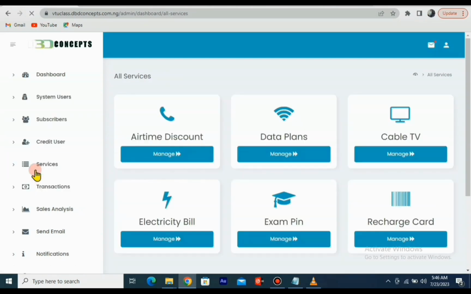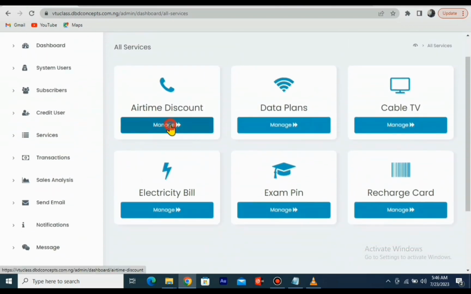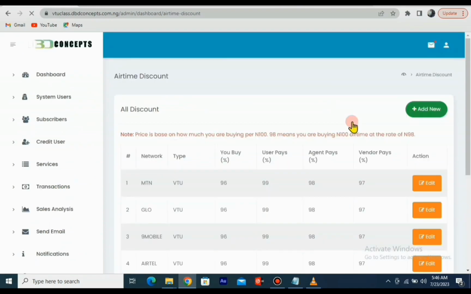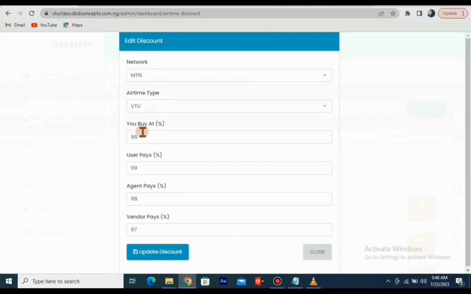In these services, that is what we do on this platform, that comes with the script. So we have airtime, data, cable. So here let's put a discount for our airtime. So MTN. The website you are connecting to, you buy it at 99 naira. Assuming you buy it at 96 naira, the user pays 99, the agent pays 98, the vendor pays 87.